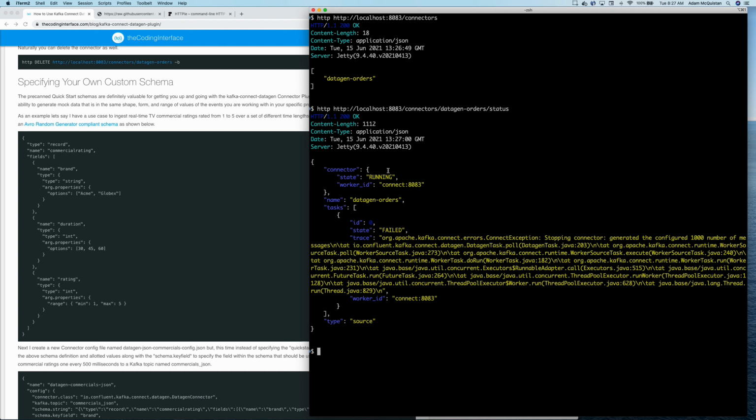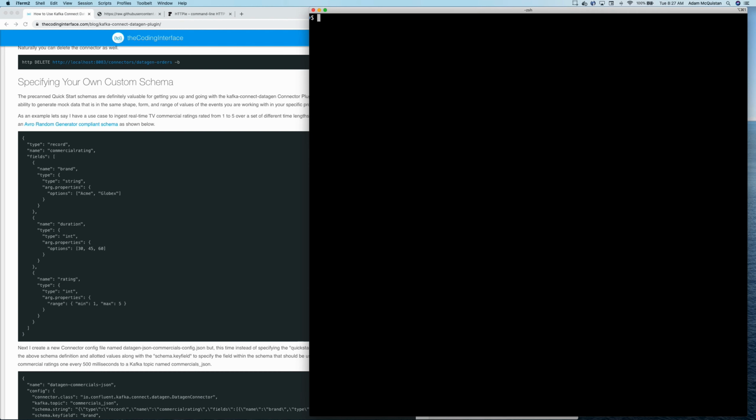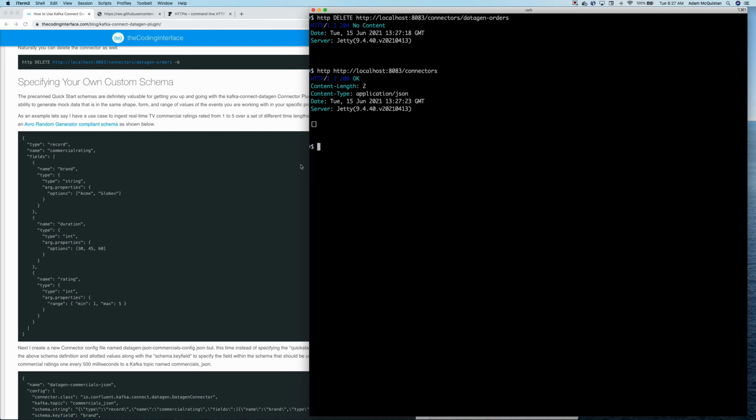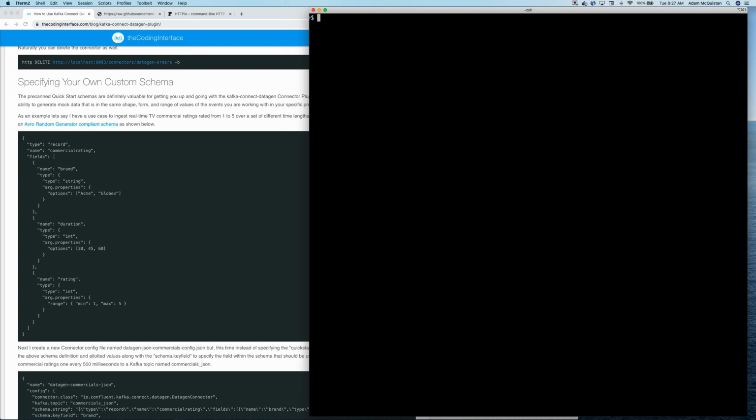It is still running. So what I want to do is actually delete it. And now it should be gone. If I list my connectors once again, that orders connector task is no longer running.